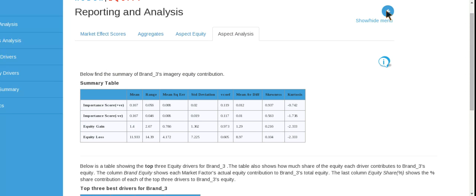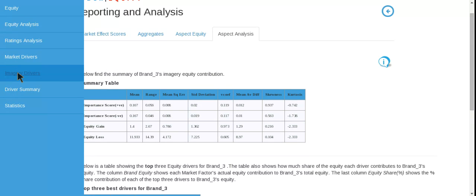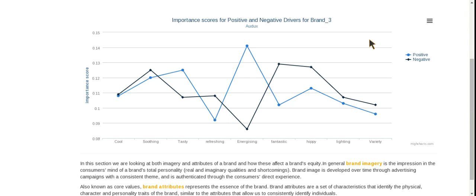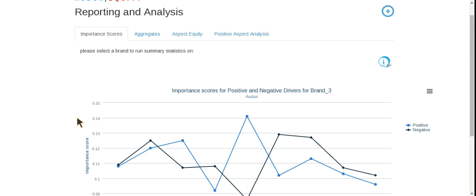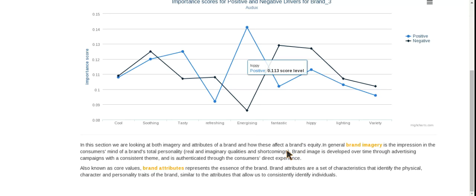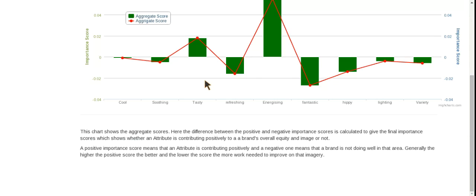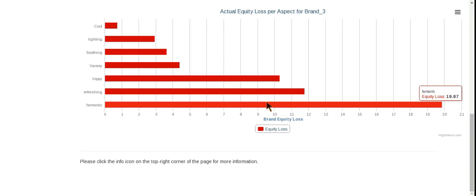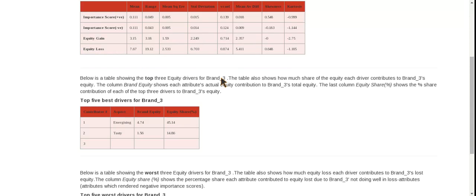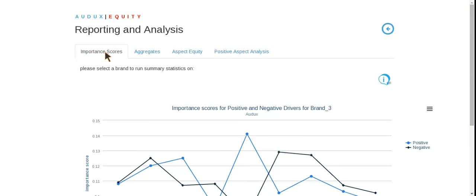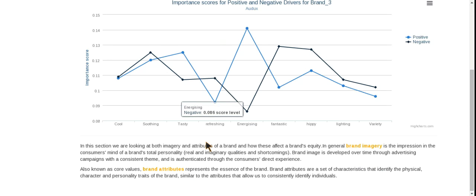So if you go to the next, you see we are still on brand 3. If you had chosen brand 6 there, you would be working with brand 6 up to this. So this is basically what we're looking at. This is all analysis. For this one, it is the imagery. The previous graphs were looking at market factors, here we're looking at imagery.